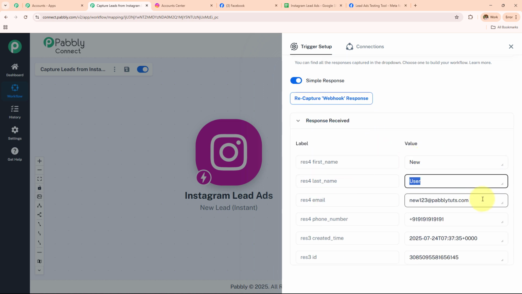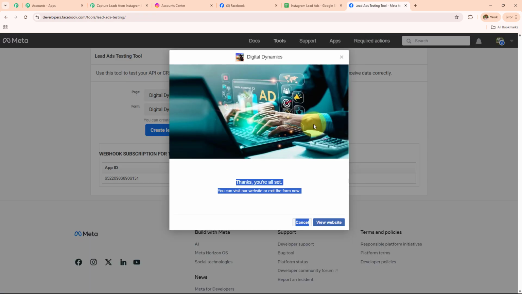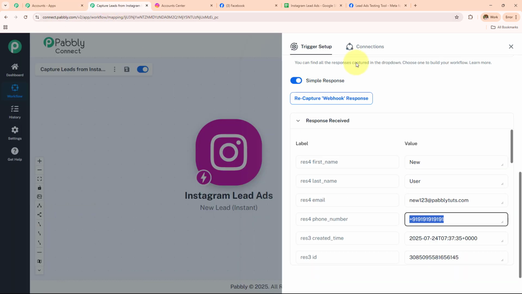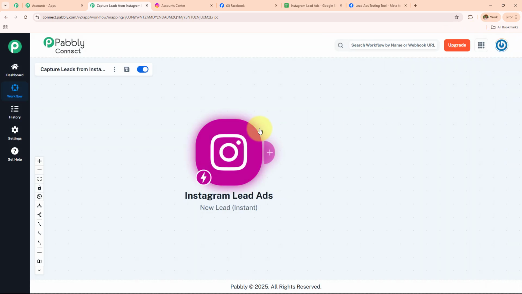The first name is new, last name is user, email address is new123@pabblytudes.com, and this is the mobile number. As soon as I've submitted this form, I have received that response here in this workflow, and this shows the connection setup that we have created is working completely fine.